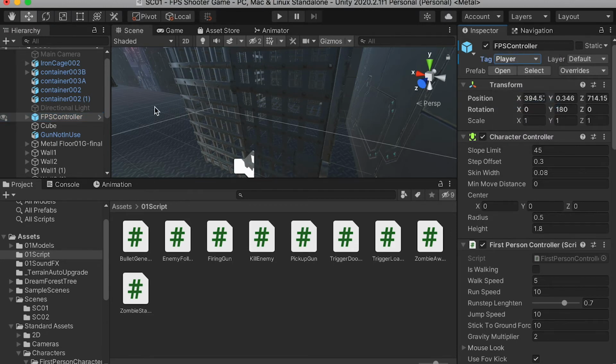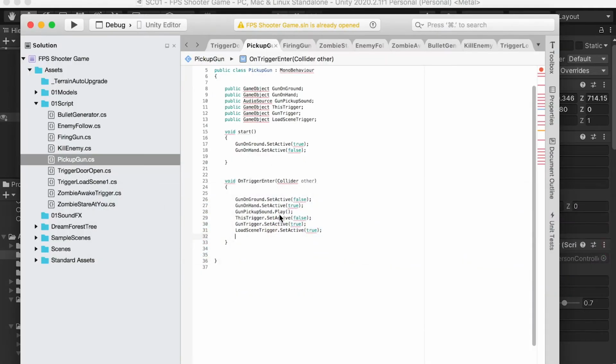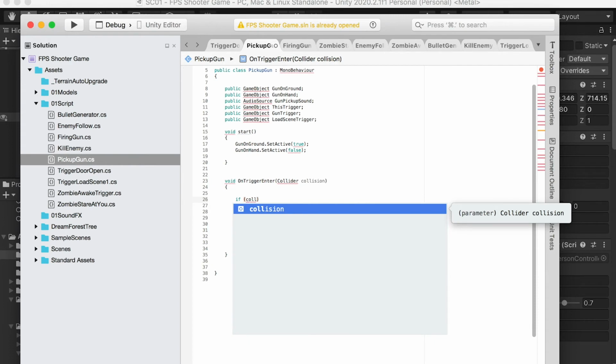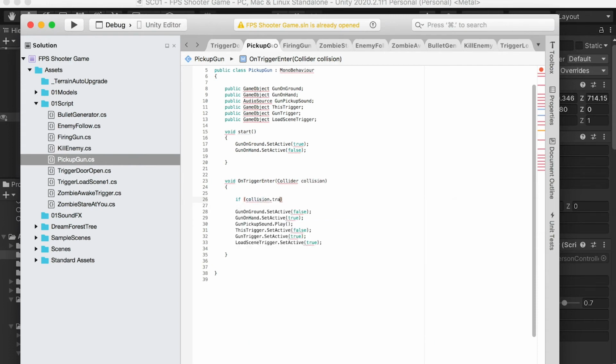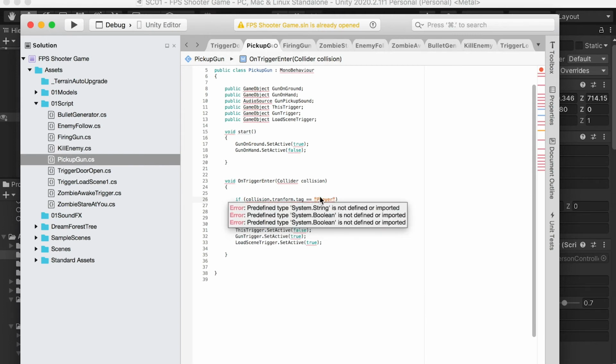Okay, and then I will go back to the script here. I'll add the function, I'll define it here. So if it is a collider, the object that entered and collided with our trigger, here I'll say collider collision. And then I will add an if statement. So if the collision, the object that entered this trigger, if its transform tag is player, make sure the P is capitalized, so that is the tag we have. So if the object entered and the tag is player, then we'll process this function.